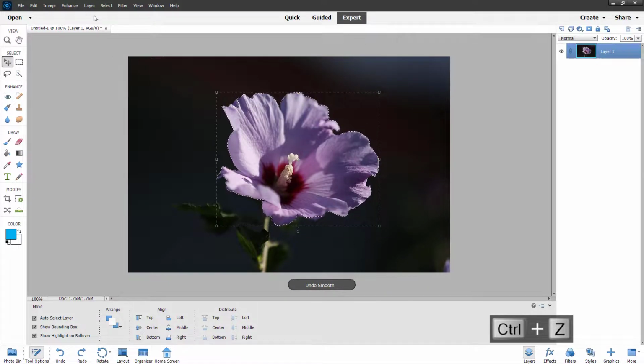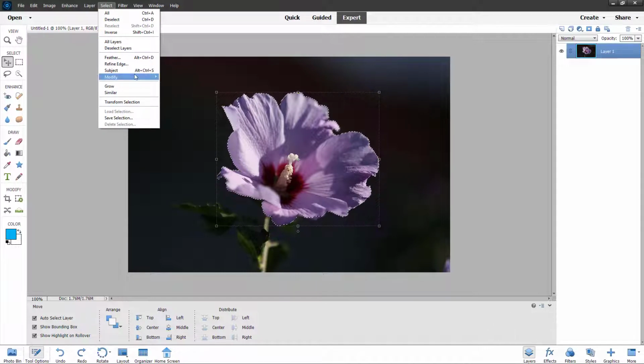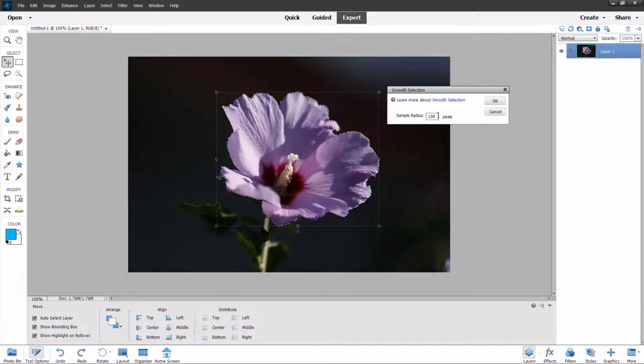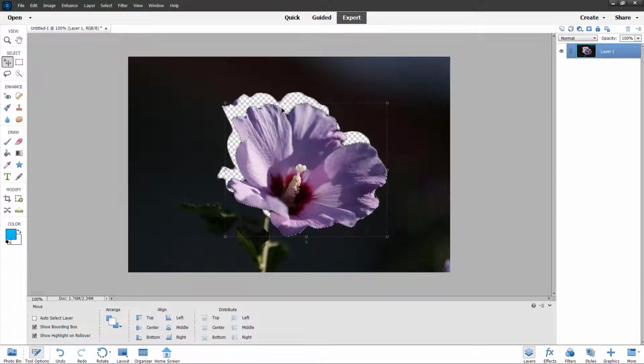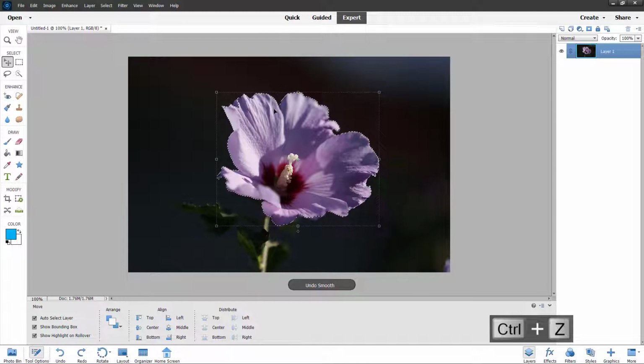Let me just press Ctrl Z right here and then go to select and go to modify smooth right here, and let's select 10 pixel now and press OK. And you can see it just smoothens it out a bit right here once you do that. Let me just press Ctrl Z to get back onto the default area.